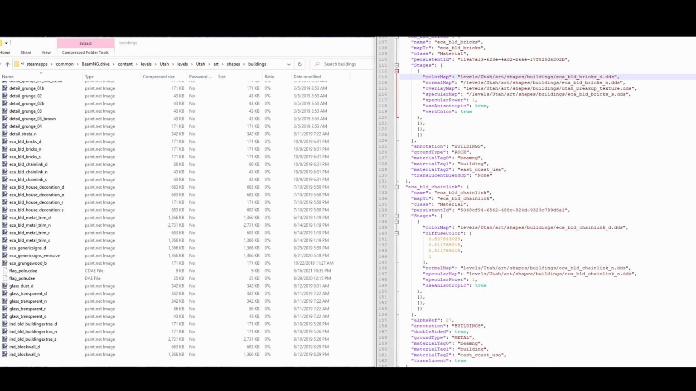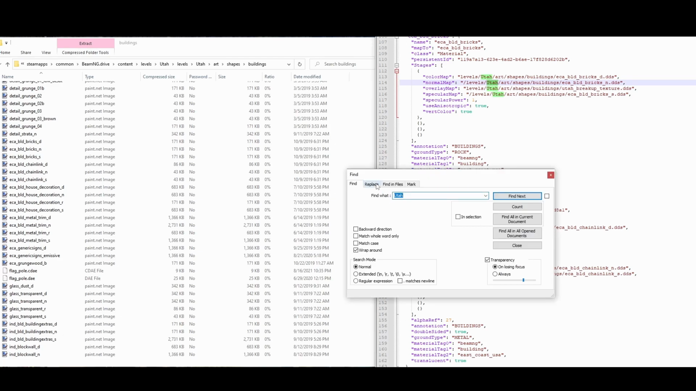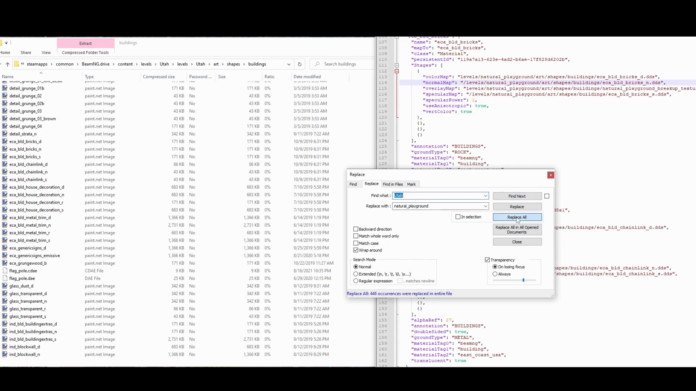Because the main.materials file comes from the Utah folder, you'll see that all of the file path references are for the Utah folder. These will need to be updated to our map mod's file name. To do this, we can do a find and replace by pressing Ctrl F, coming to the Replace tab, making sure that Find What is set to Utah, and replacing it with the map's file name. You'll then want to make sure that you click on Replace All, which will automatically find all of the references to Utah and replace them with the map's name.